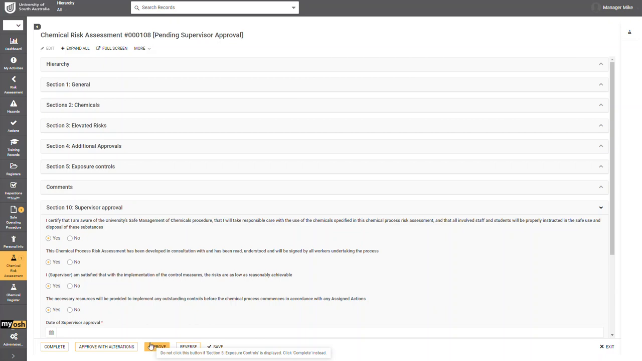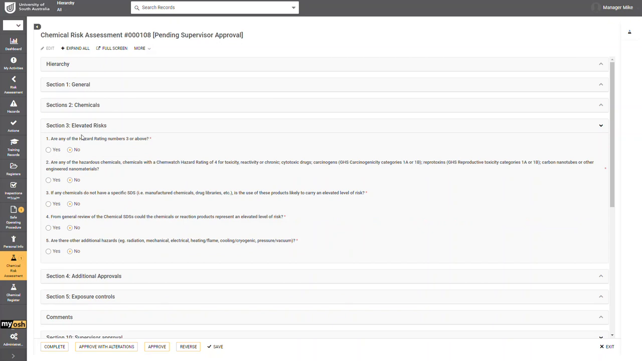Now, because I've collapsed all of the sections, it's easy for me to see that the exposure controls section is there. And the exposure controls section is visible because within the elevated risks section, section 3, what we've done is we've answered no to all of the questions. Had we answered yes to any of these, the complete button disappears. And we are then forced to push this document forward in the workflow.